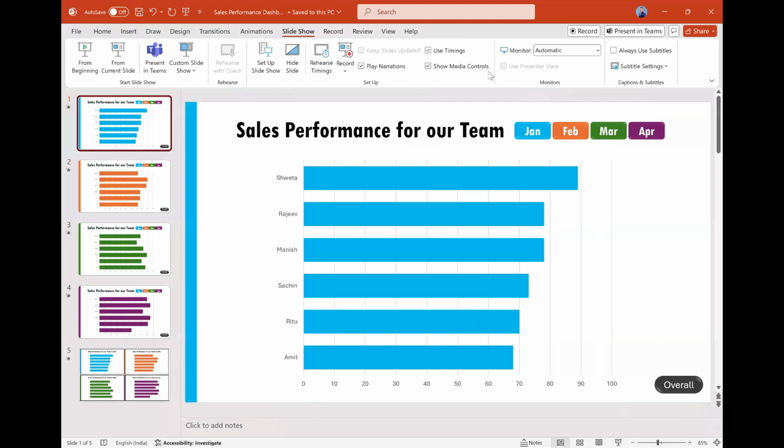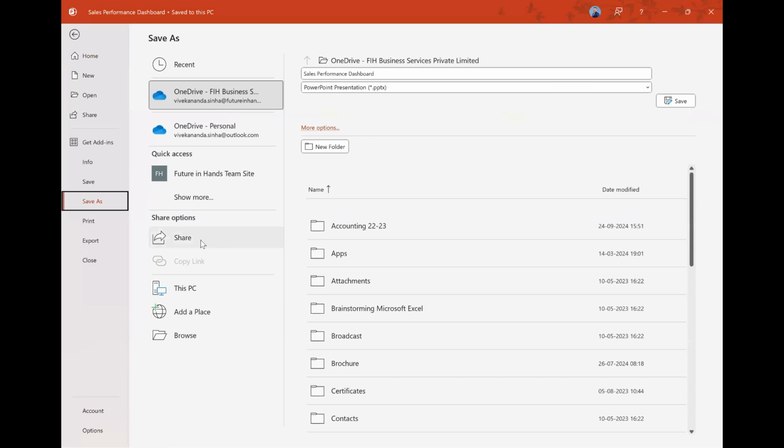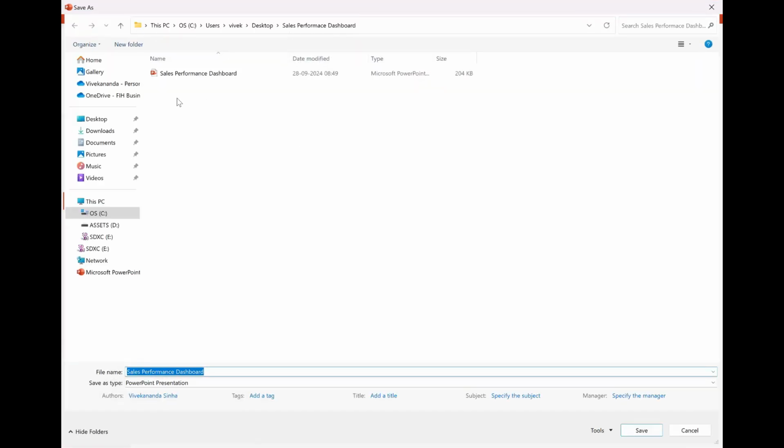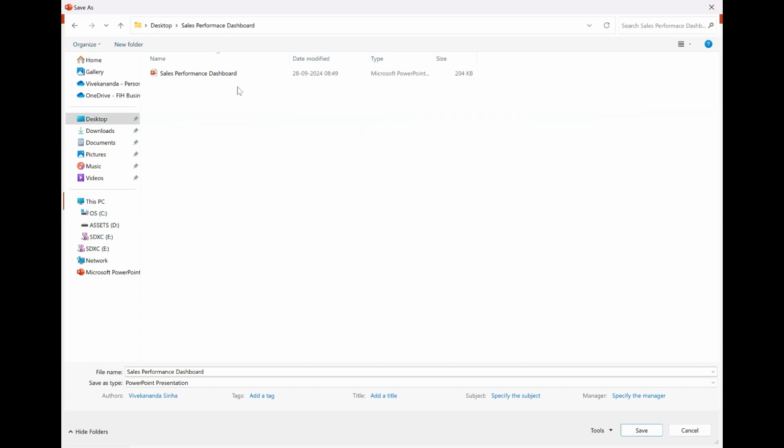But now the next level, if you wanted to go into the next level and create a software-like look, so that when your manager opens it, automatically the presentation does not open, it opens the dashboard. So for that, I'll go with File, again Save As. Let us go with the same folder right now, browse, go with the desktop. Let us go with the sales performance dashboard. This was my original data that I'm working on.